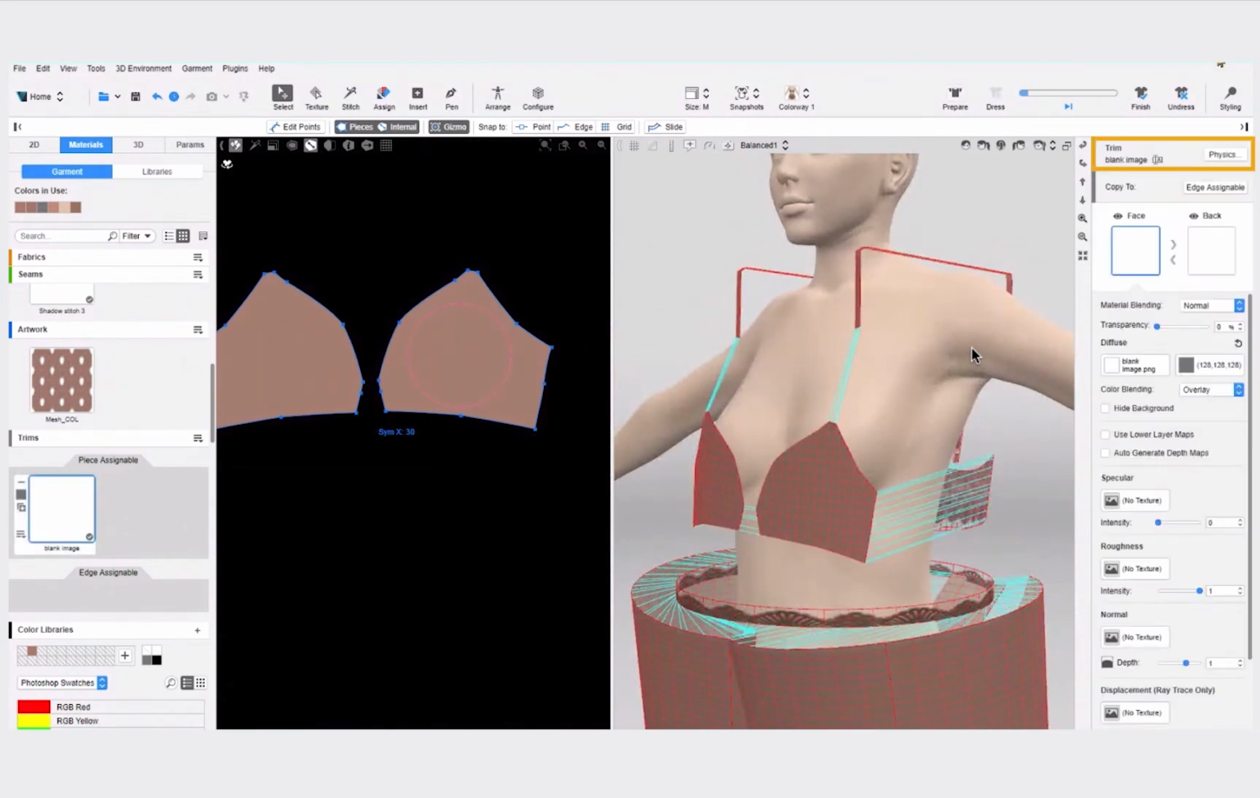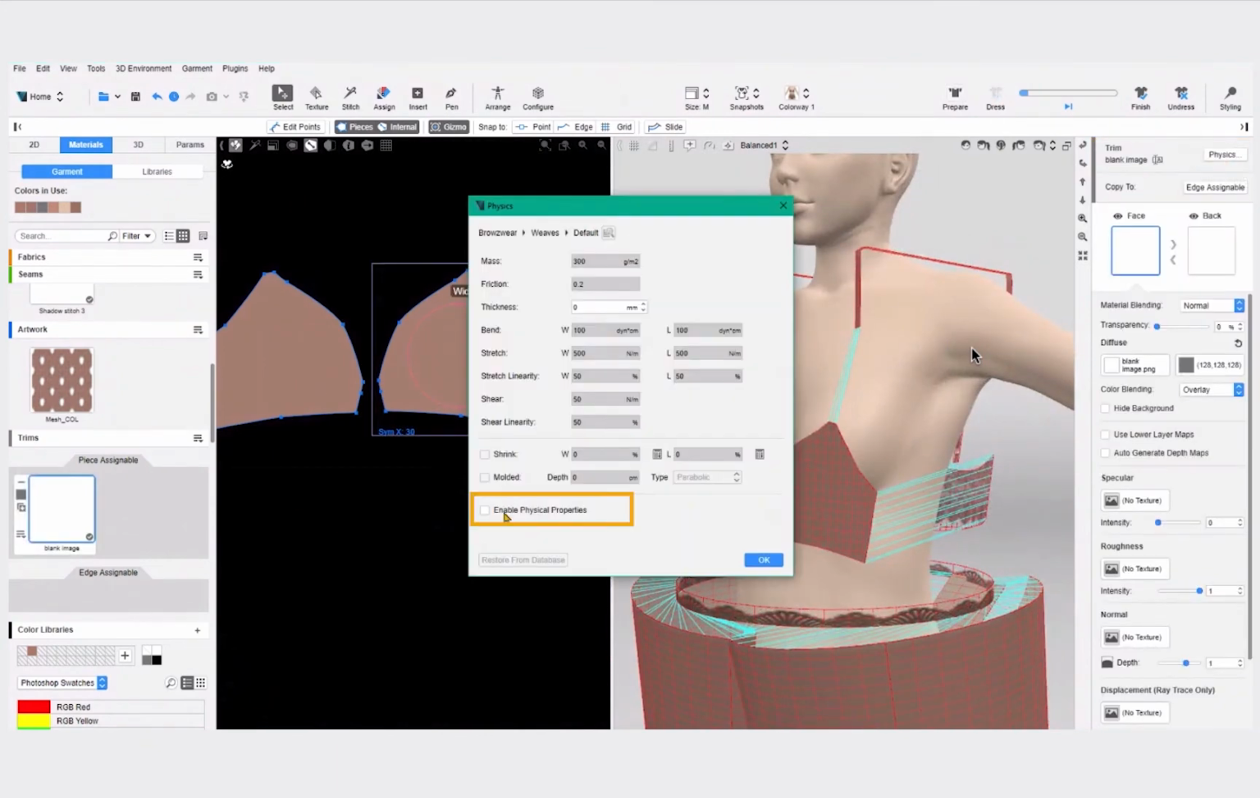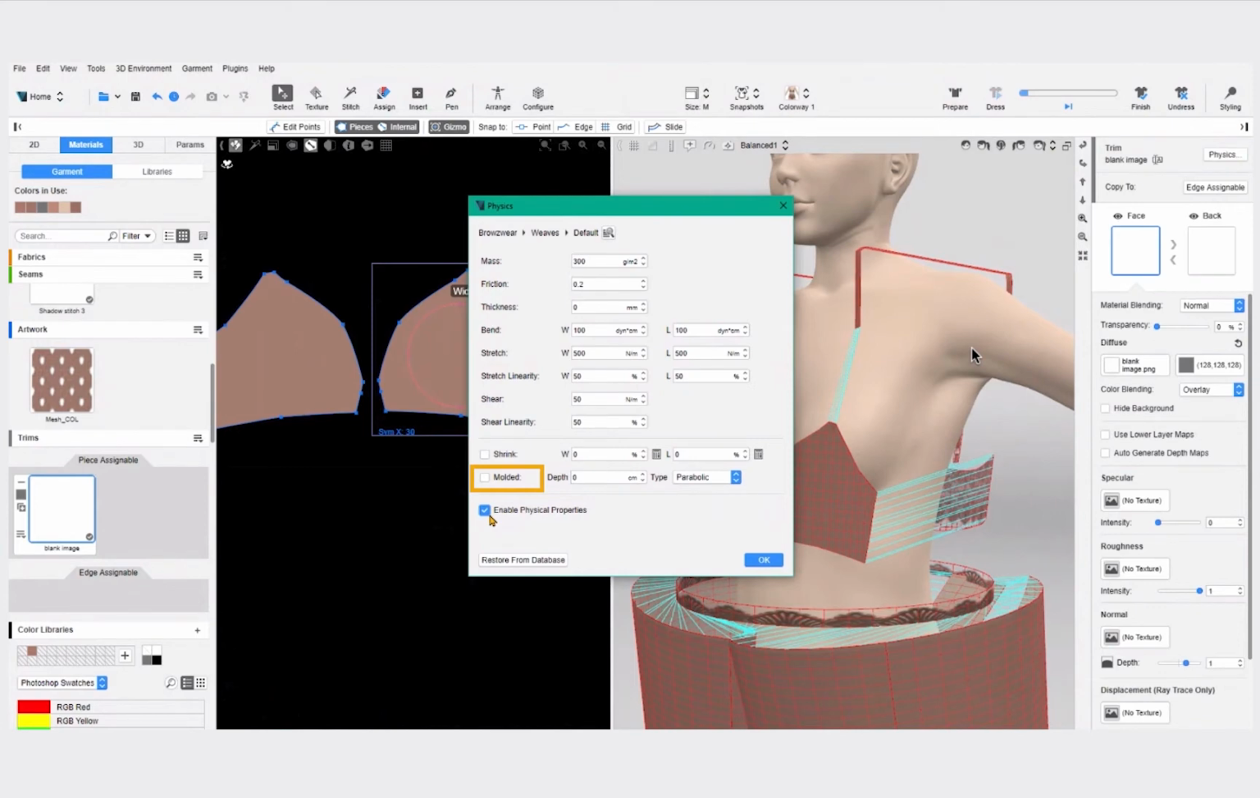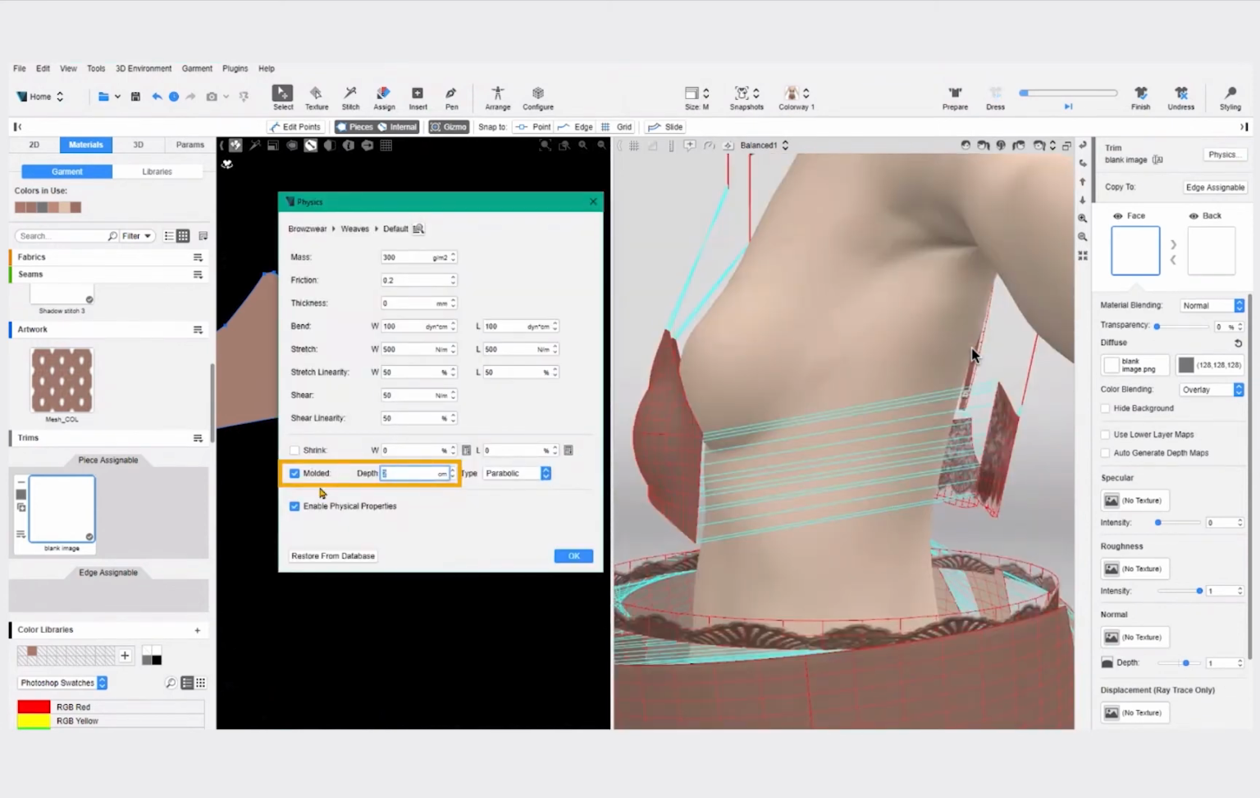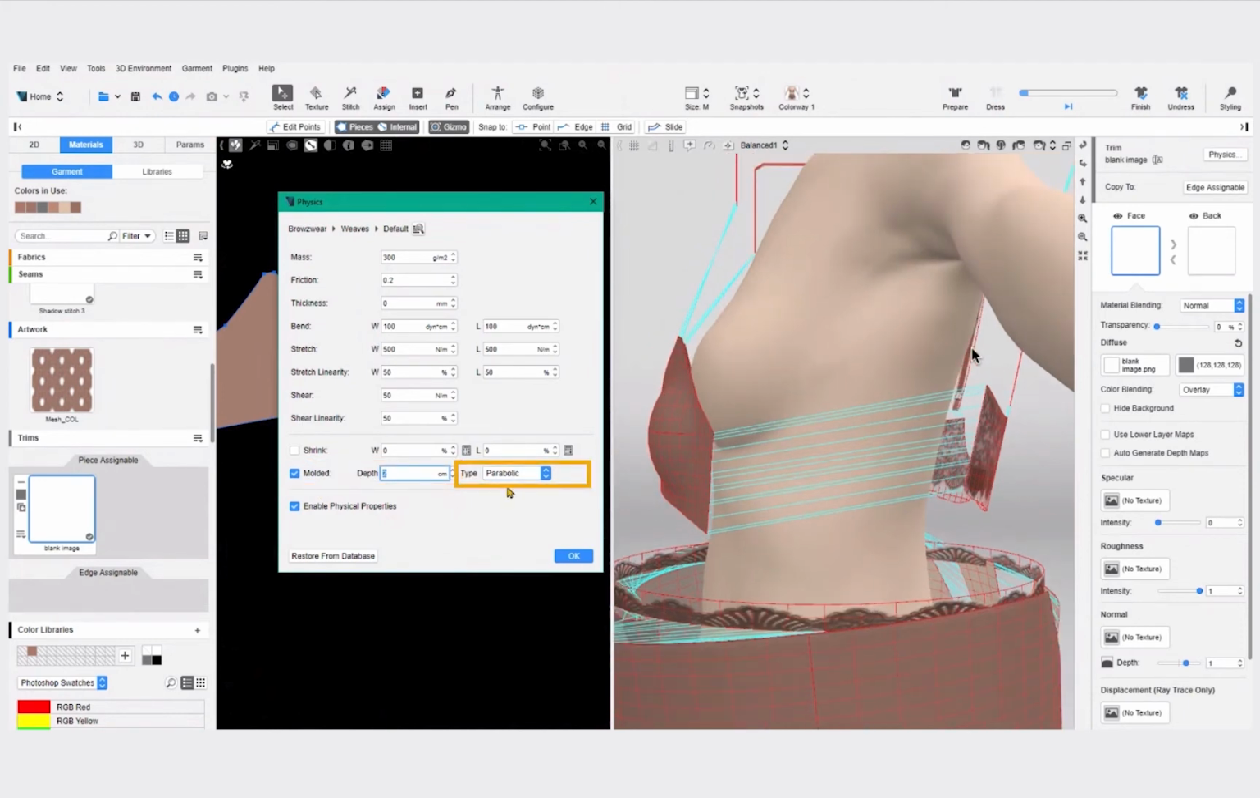We need to open the Trim's Physics and select Enable Physical Properties. Then we select Molded. By changing the depth to 2 centimeters, we see the effect is to push the cup outwards. There are a few types of molding. Mostly, we'll use parabolic. You can try the other types, but generally they are not very suitable for bras.